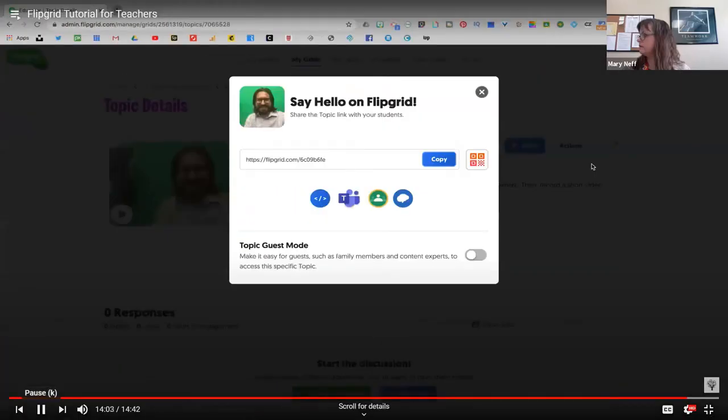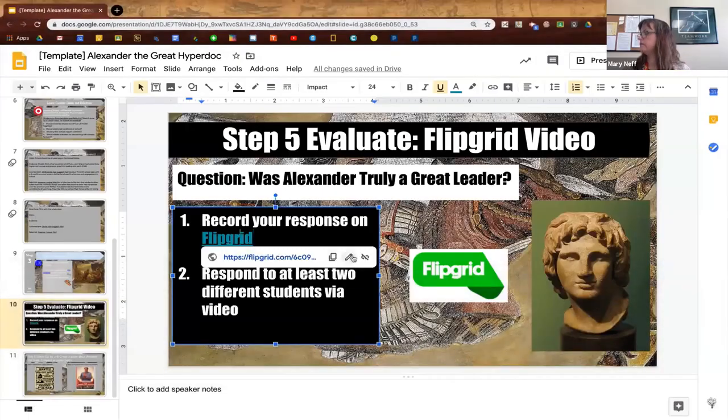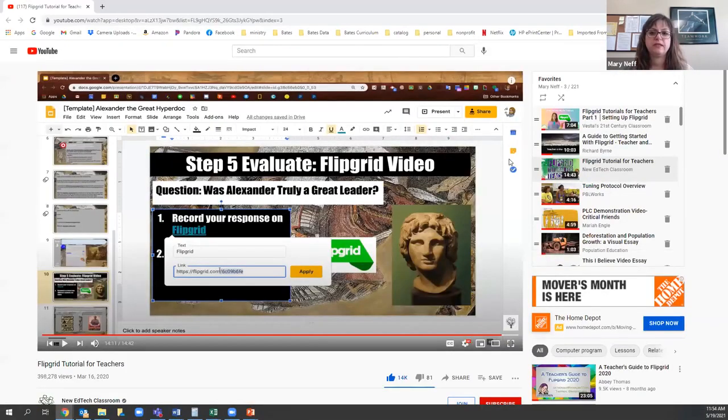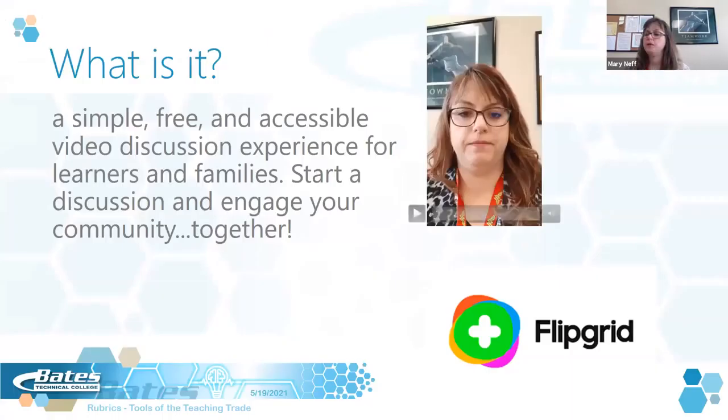Another good option would be to copy the link to the assignment and then embed it in a Google Slides hyperdoc. If you haven't watched my other video about how to set up a Google Slides hyperdoc, okay, so I'll stop it there because we don't use Google Classroom, but you can do the same thing with Canvas. You can select the hyperlink and put it into Canvas.